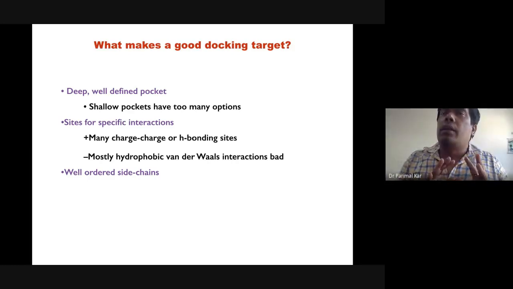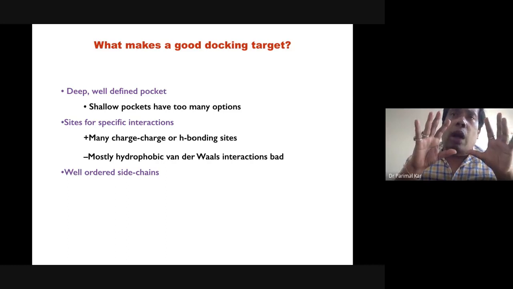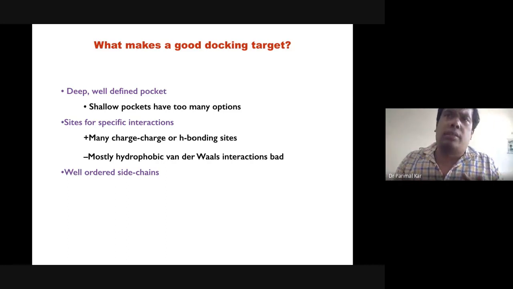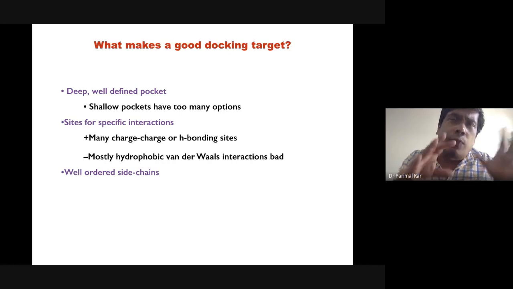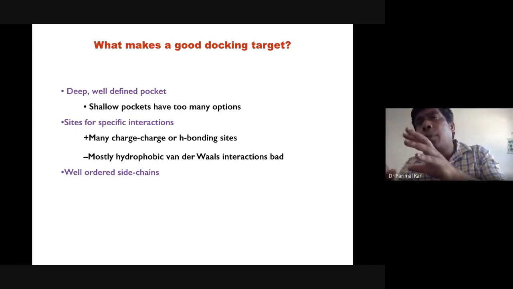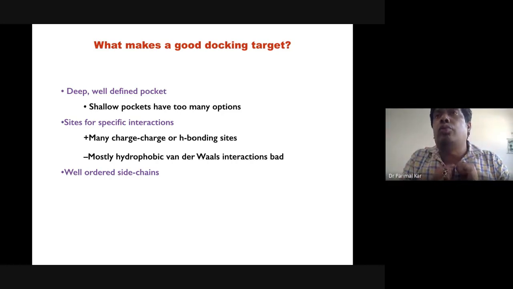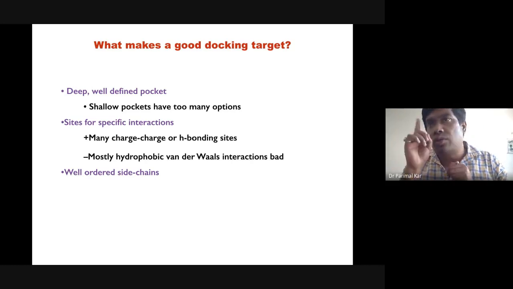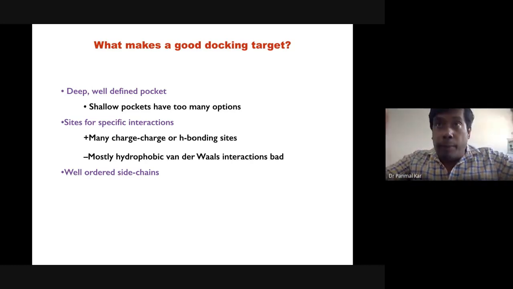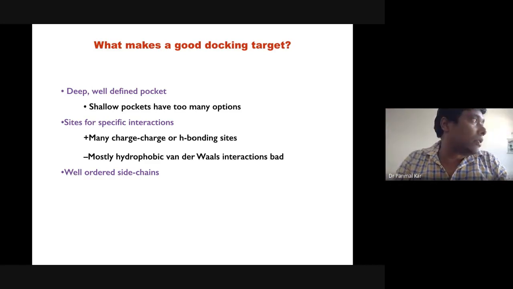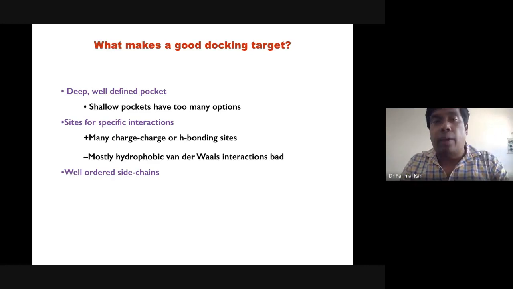This is very important. Okay, you have a molecule, now you want to dock it. So where to dock? In the protein surface you will see a lot of small pockets. Okay, so which one to choose? That's very important. You need to choose deep, well-defined pockets. Shallow pockets have too many options, so you should not choose that. Well, if you have a peptide inhibitor, then of course surface is a better choice. But generally for small molecules, we need a deep, well-defined pocket.